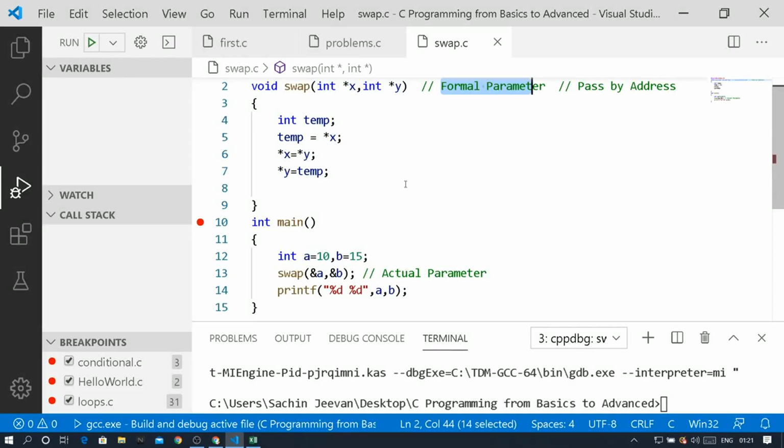So you use pass by value whenever the change in the formal parameter should not affect your actual parameter. When changing the formal parameter has to really affect the actual parameter, then you have to go with pass by address.